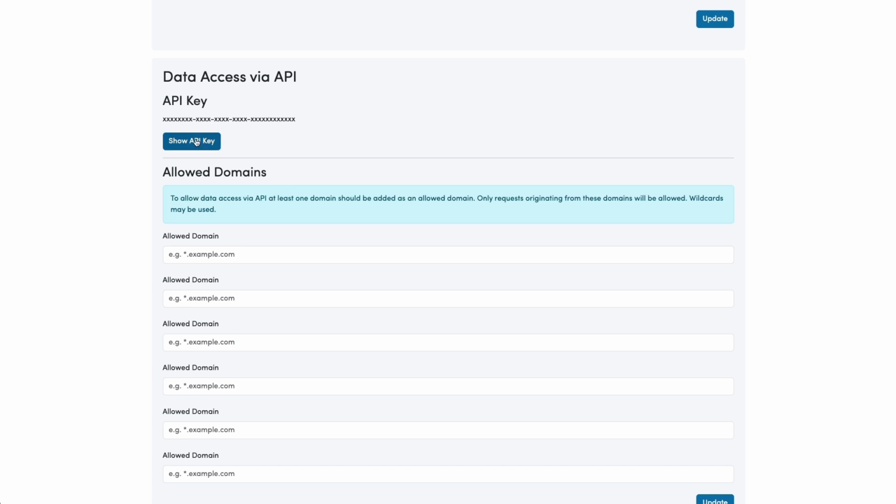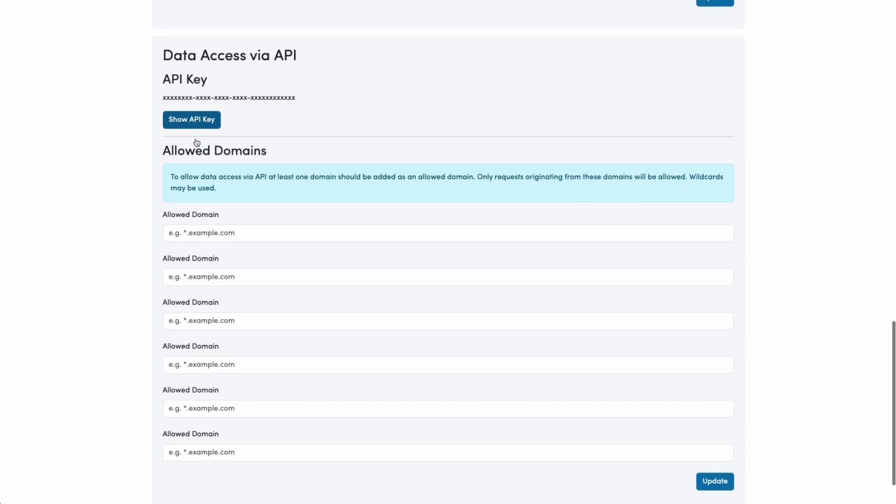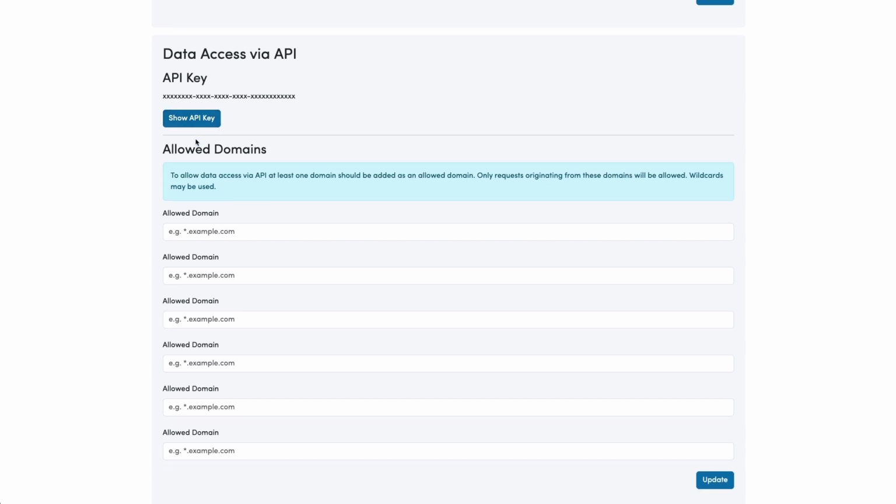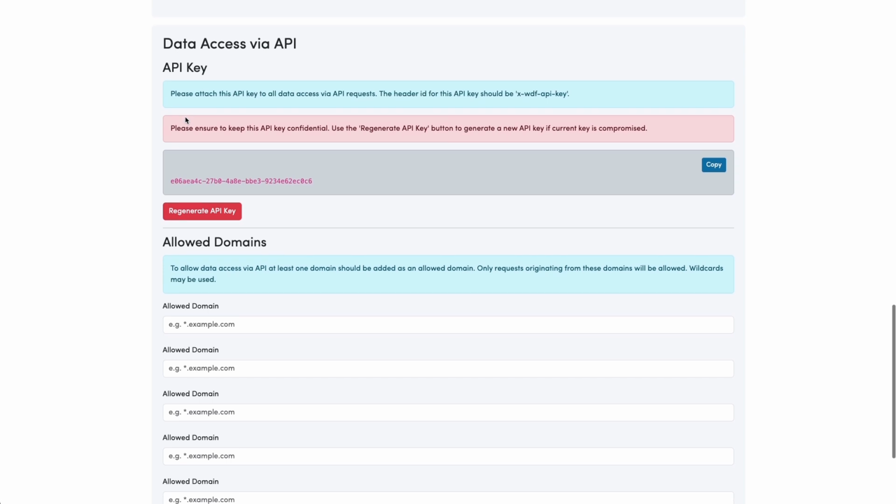So if I click on that button, it will actually show me my data access key. I will get that in a second, but all you need to do to get your data access key is click on that button and get it. Actually, let me click on that, and there it is.